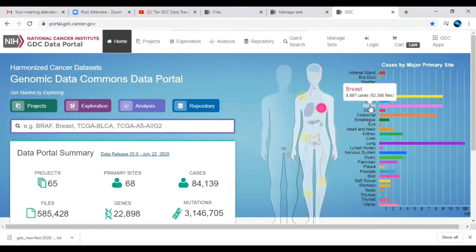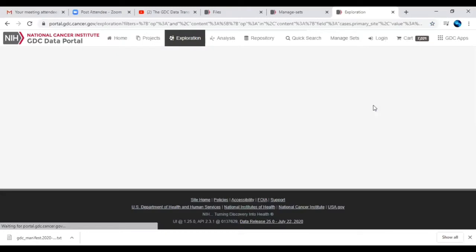For example, if you are interested in any of the cancers, for example breast cancer, it is showing how many cases are available. So we can directly see the visualization from here. There are 8,897 cases, and near about 52,398 different files are available. So we will just see what the file formats are and what the case information is.